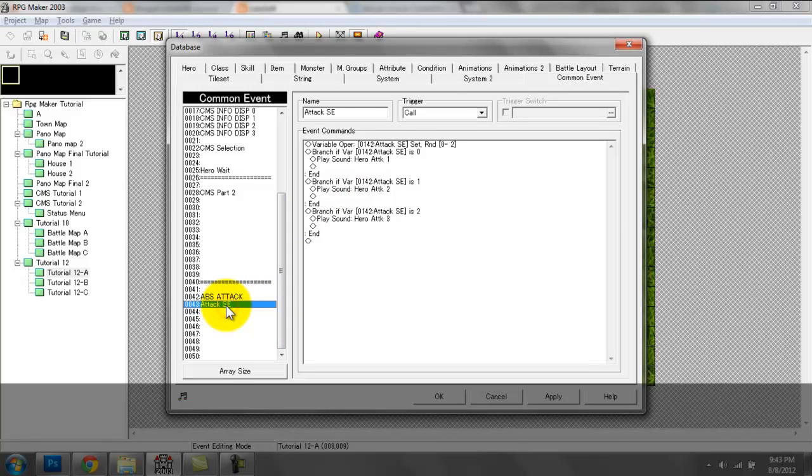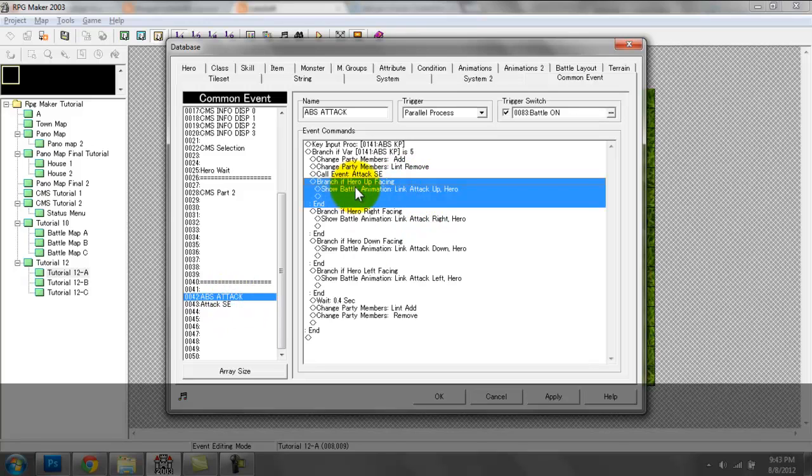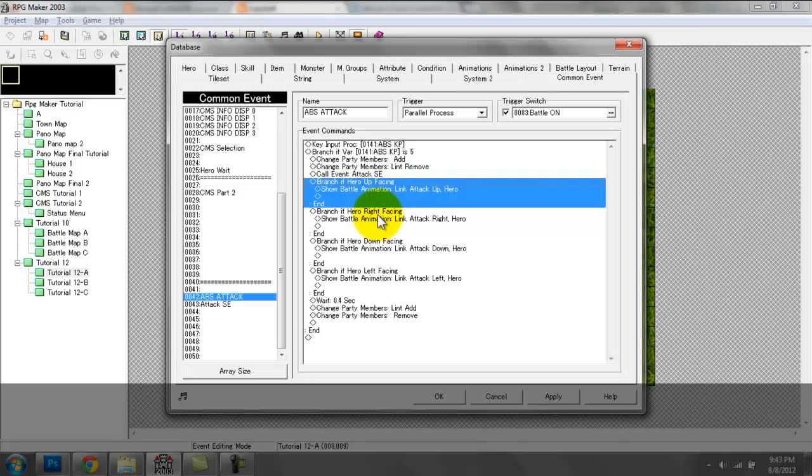And you can see it right here. We'll go over that in a second. Up next, we're going to have 4 separate conditional branches, each following the other. So the first one is going to be conditional branch if hero is facing up.